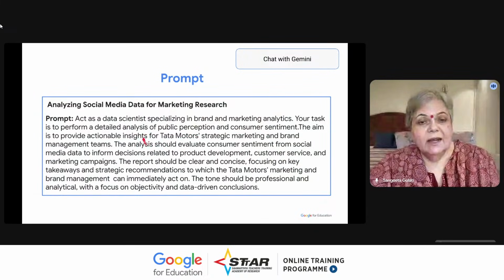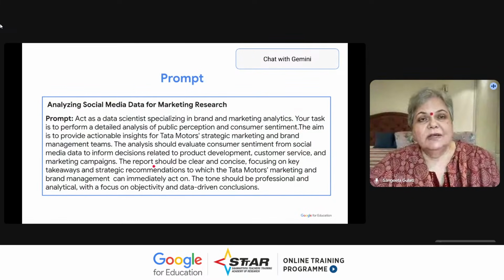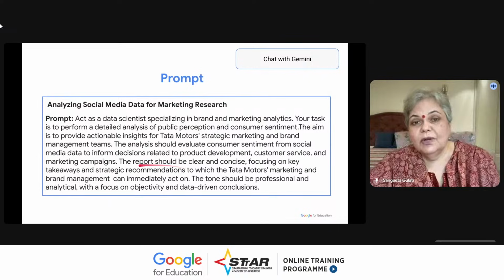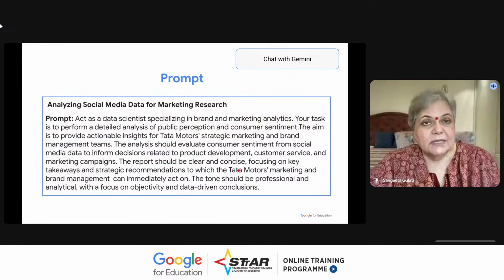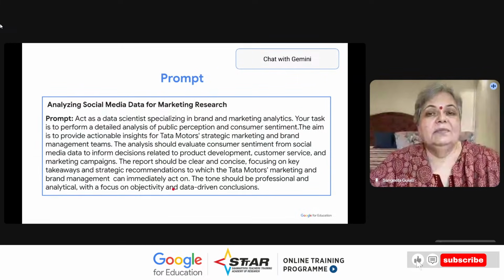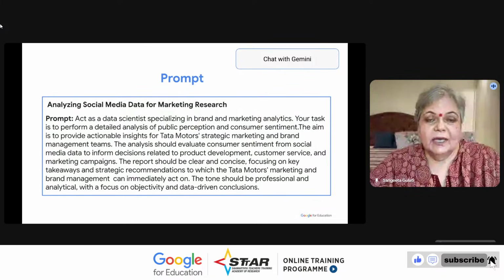So the entire thing is being very rigidly, I would say, but in detail, following that TARTS. The aim has been specified. What that analysis is going to do is mentioned very clearly. What kind of tone and theme your report must follow: it should be clear and concise. And then we are looking at how that report should be formatted. All of that makes up the prompt that we are looking at.